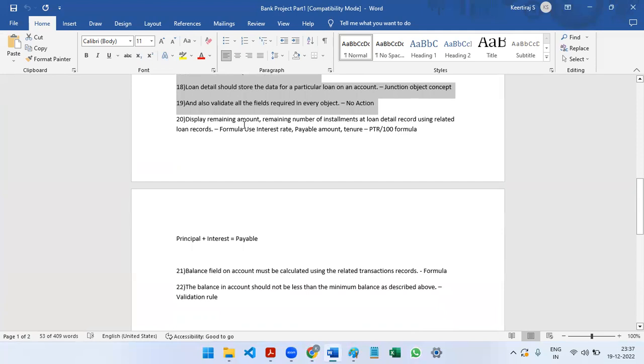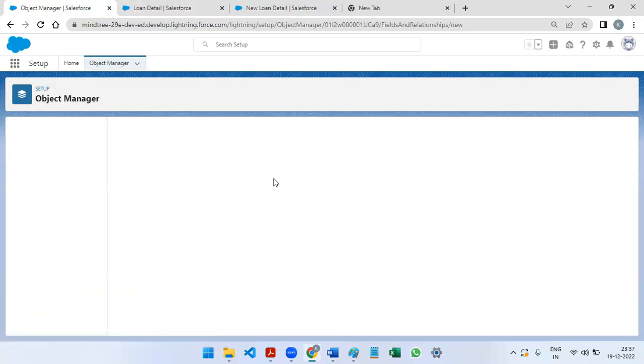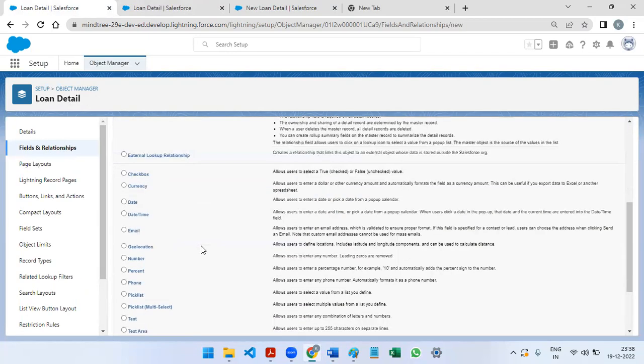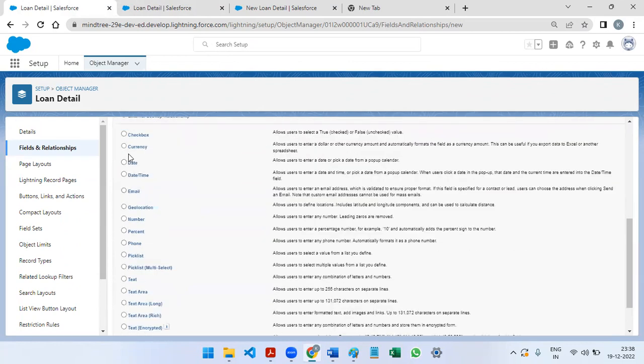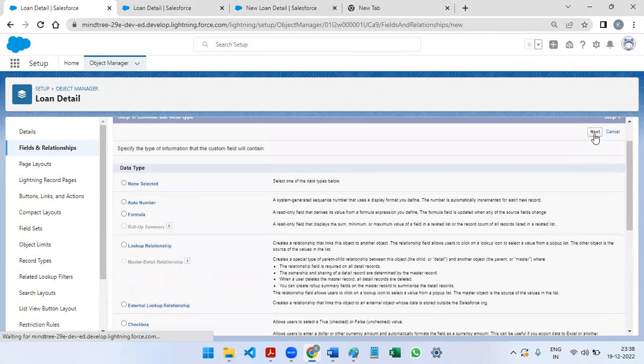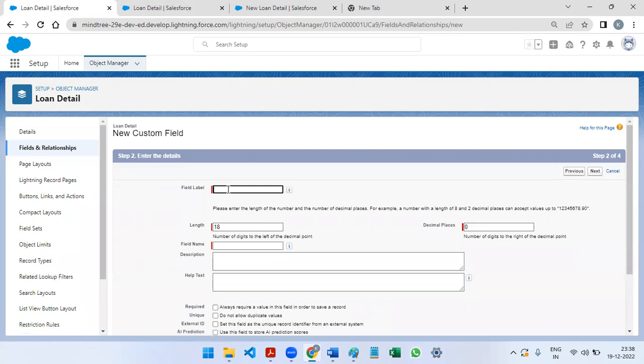Then point 20: display remaining amount and remaining number of installments at the loan detail record using related loan records. Formula uses interest rate, payable amount, tenure. So let us create a field that will capture the number of installments paid.